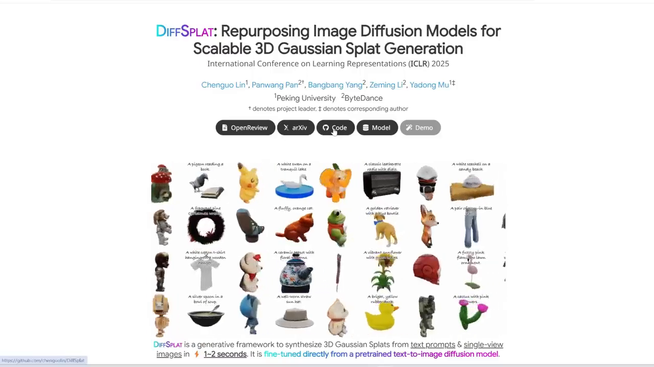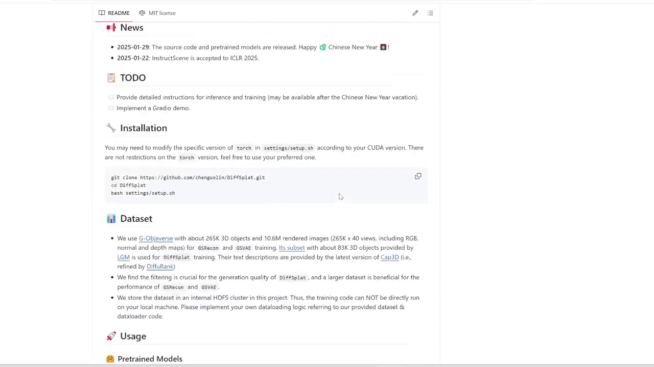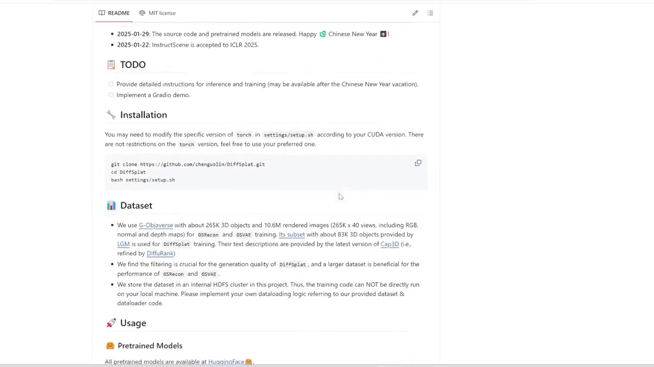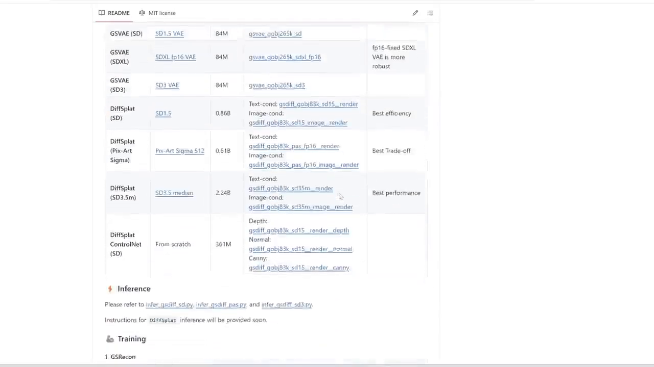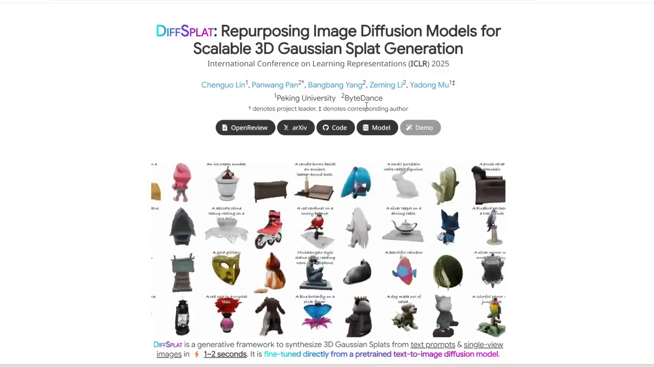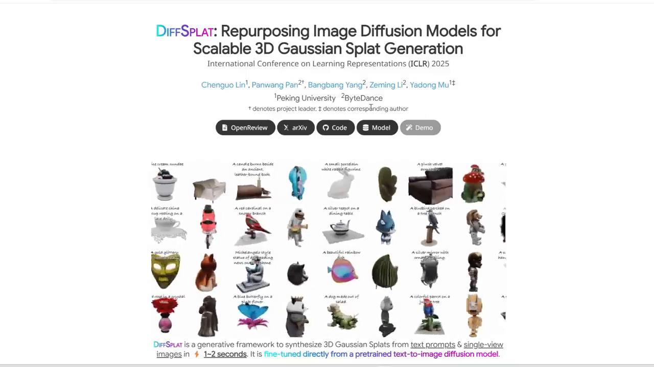Anyways, at the top here, they already have a GitHub repo, so this includes all the instructions on how to install this and run it locally. Anyways, I'll link to this main page in the description below for you to read further.